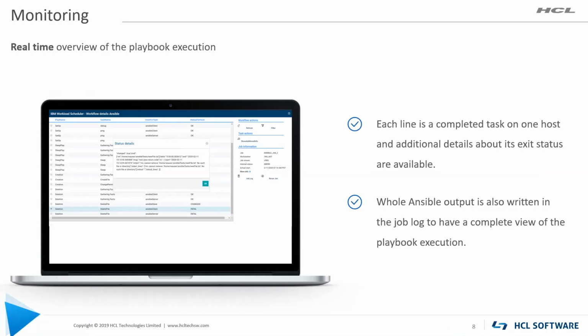Once the playbook execution starts, the workflow details page is available. Every row in this page represents a single task on a host, and it tells you the exit status for this task. It is also possible to select a row and read additional details about this exit status. I will show you better in a few moments. The whole Ansible output is also written in the job log to have a complete view of the playbook execution.